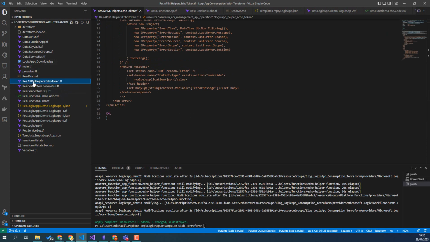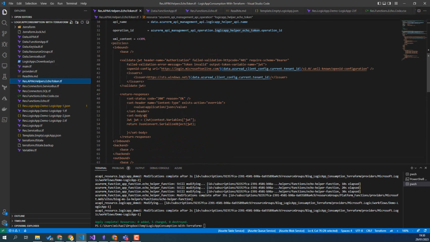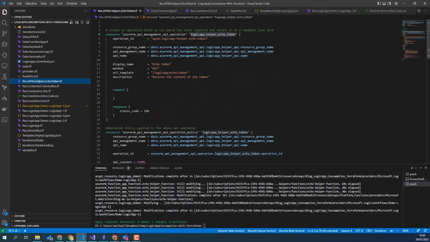I've got this file here, this APIM helpers. So I want to add a helper to the existing API. Here I'm defining an operation. I give it a name. I tell it which APIM I want to deploy it to, and then I basically just say go and deploy that API. Here's the URL for it, etc.